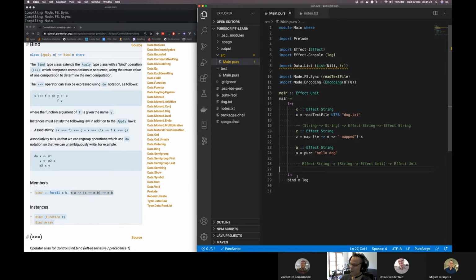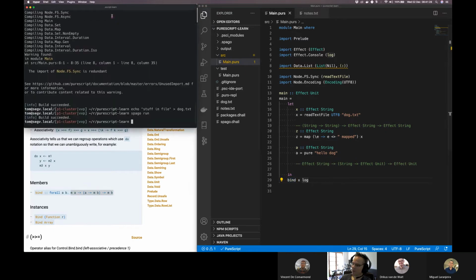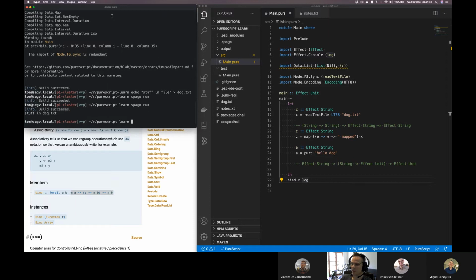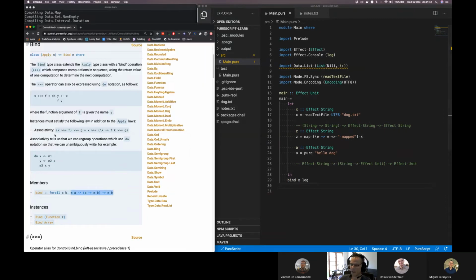Yeah. So we're using bind, and let's see what happens. If we run that, it's like, oh, stuff in dog.txt, brilliant. So effectively what we did is the dot then. We took the contents out of the string, which was X, and we bound that onto the next function called log. Yeah. It looks weird when you write it like that.